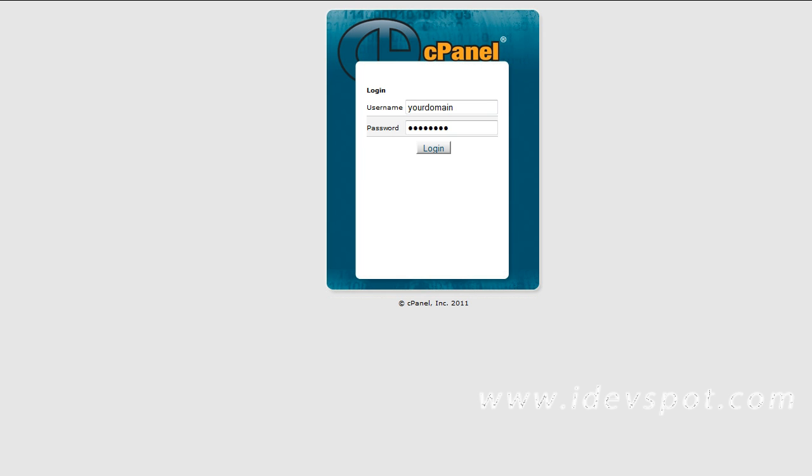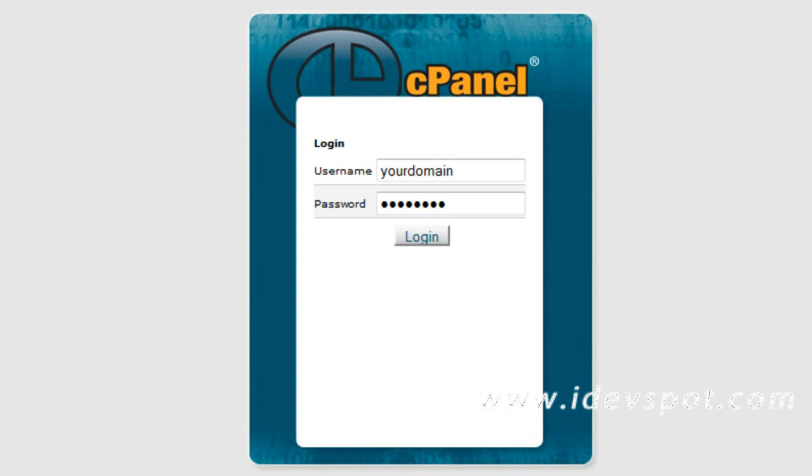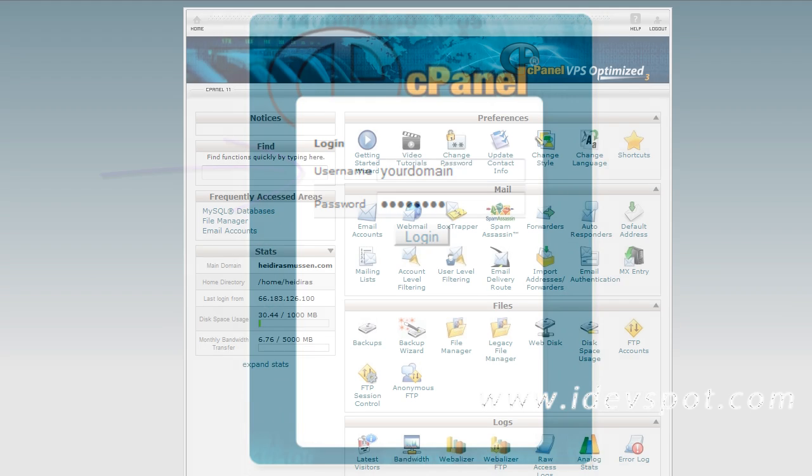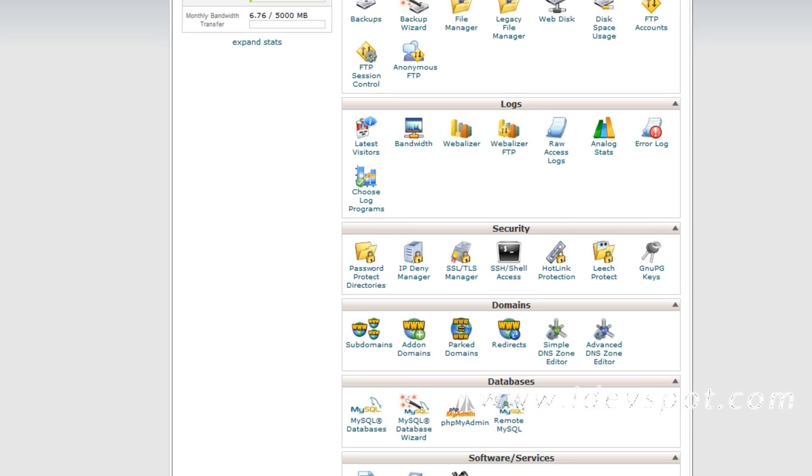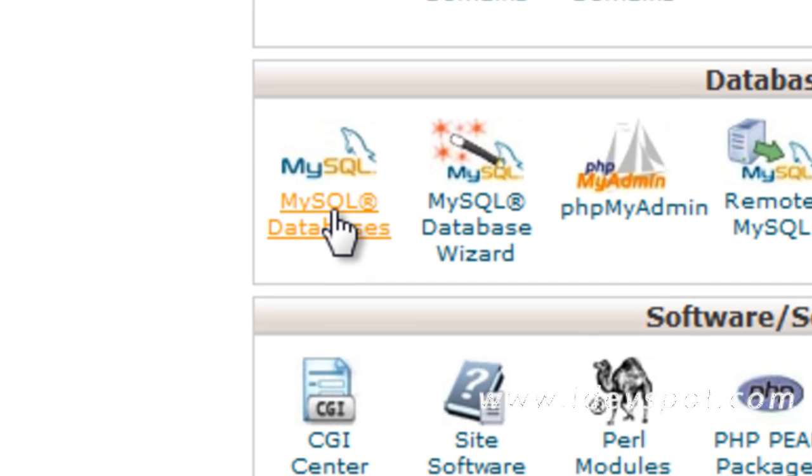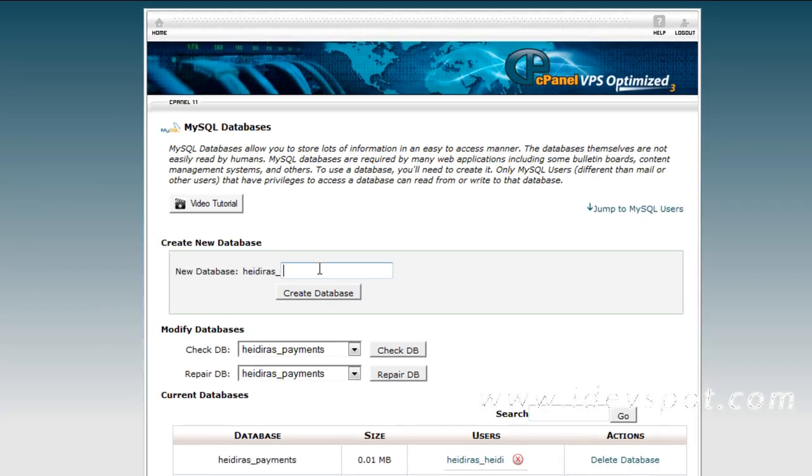Log into your cPanel using your cPanel username and password. Very often, this is the same as your FTP username and password. And please keep track of what your cPanel username is because you will need it later when we install the script. Open your cPanel and scroll down to MySQL Database. Now we're going to create a new database.